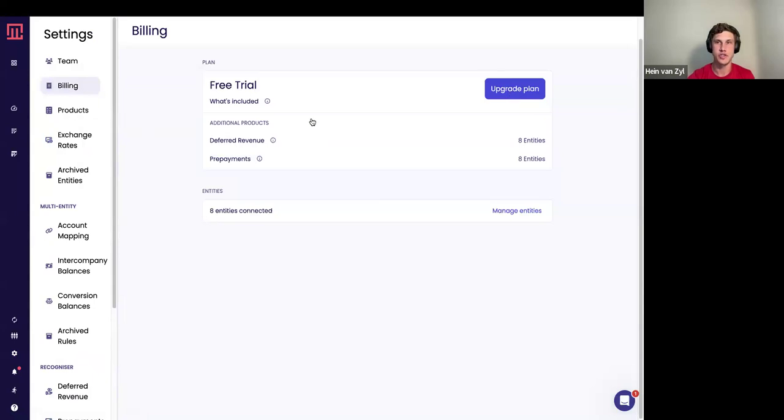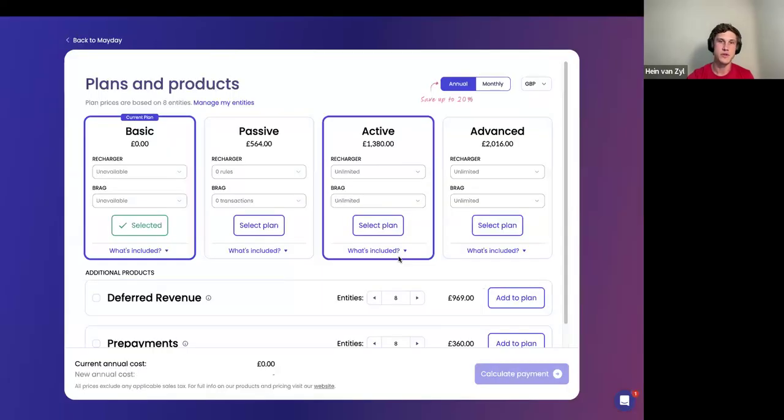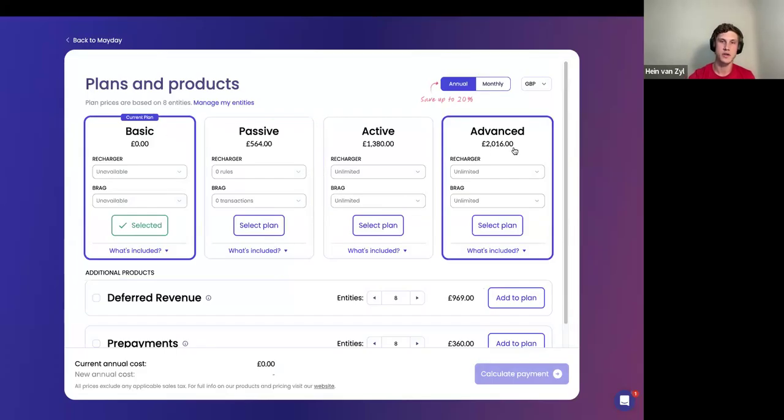So initially, while you're on your free trial, you'll always see the free trial in here. And then you can choose to upgrade plan. If you do choose to upgrade the plan, you'll be provided with this view where you can choose the relevant plan based on your needs. So you have the basic plan, the passive plan, the active plan, and advanced plan.